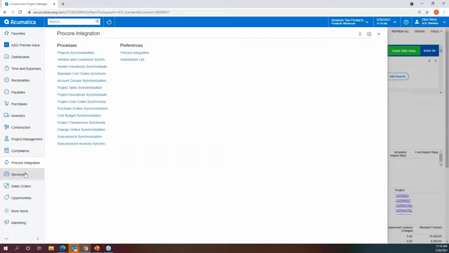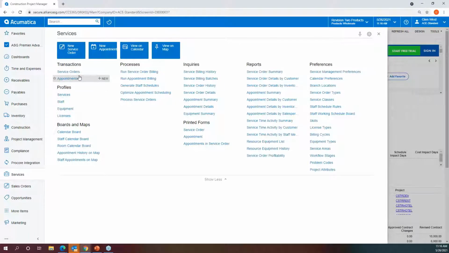Full Procore integration. Have a full service system where we can look at service orders and associated appointments. We have dispatch boards. We have processing for billing. Appointment management is all in here.